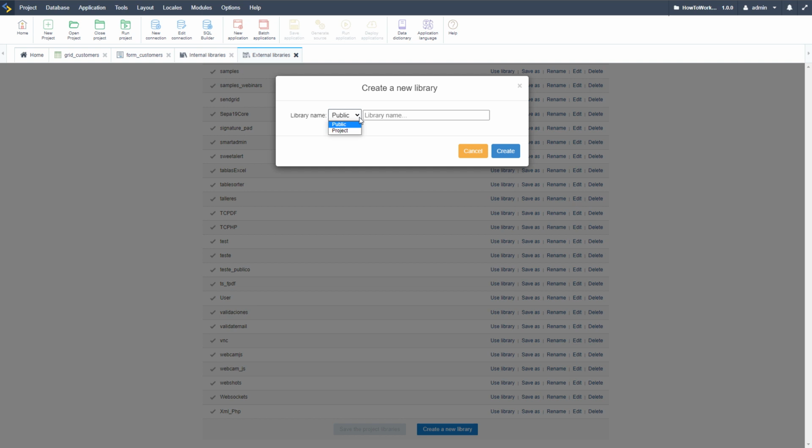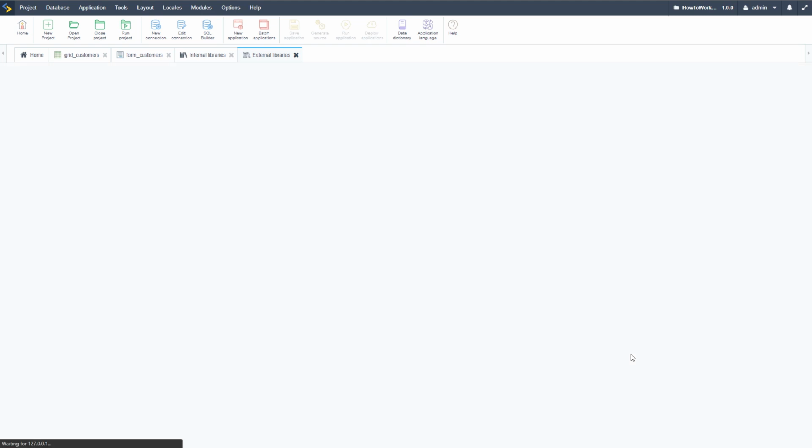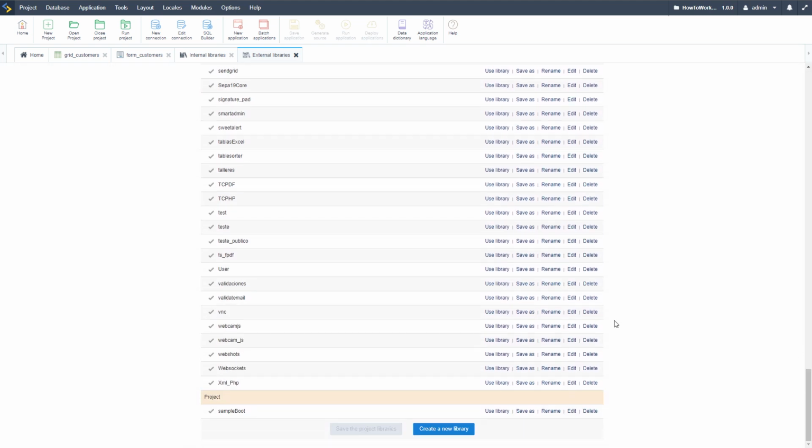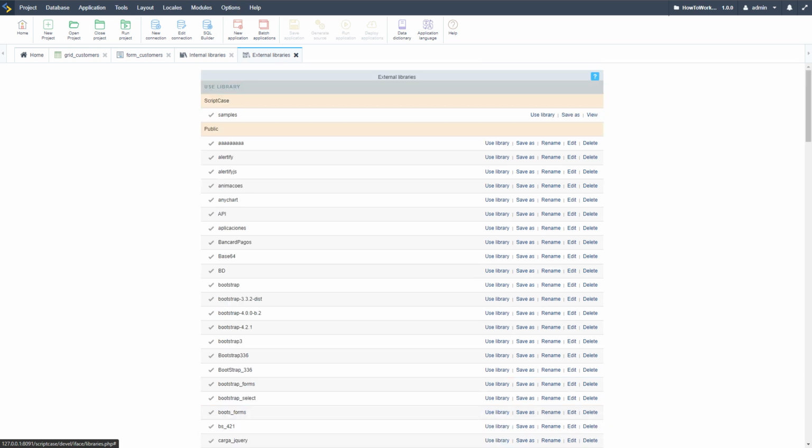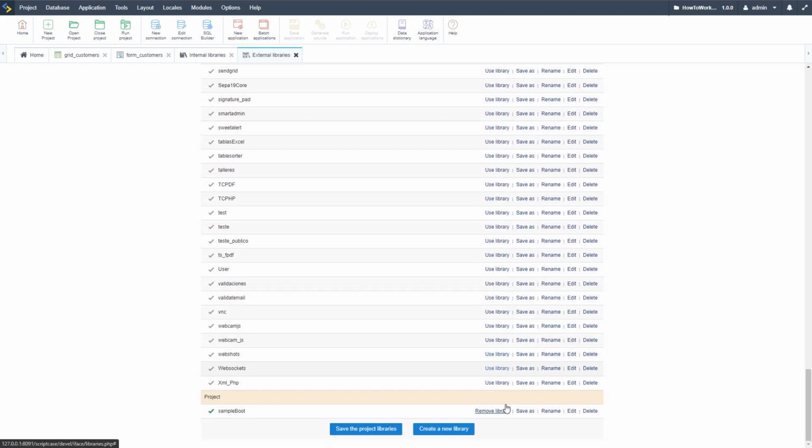And just as previously, we have the public and project options. In this case, again, I'll choose the project option, and let's call it sample boot, and go create. I'll scroll back down again. We have our project and sample boot. Now, to use this library within the project I am working on, I need to choose the use library option. Once I click that, it will indicate that I have the option to remove the library now. And I can do that with any of these libraries that we have available.